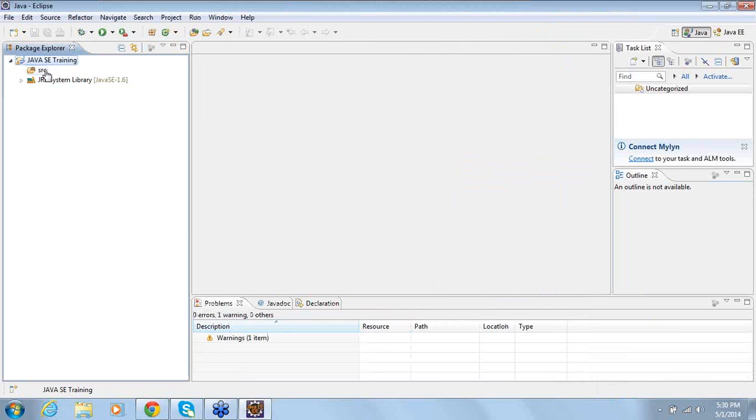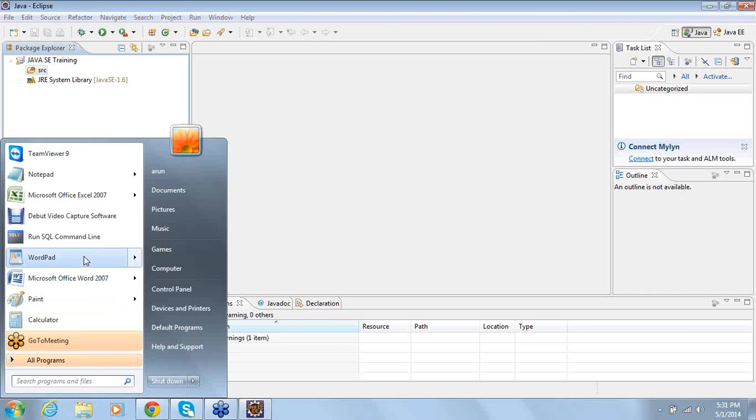Now we got a source folder here. Now you got a project. The project is labeled as Java SE Training. Then you have a SRC folder. So before we get into the program, let's quickly list out the flavors of Java.